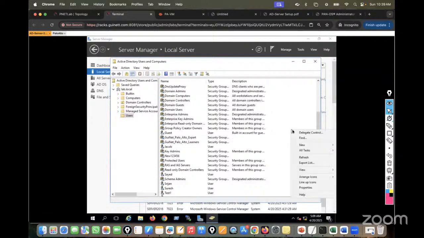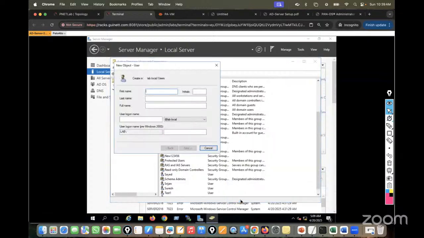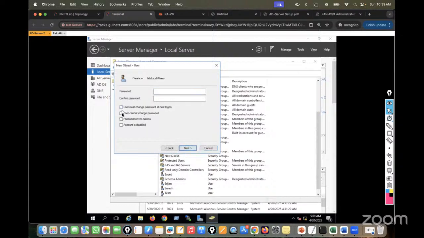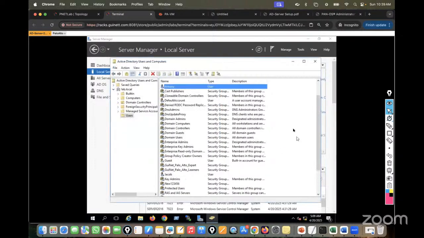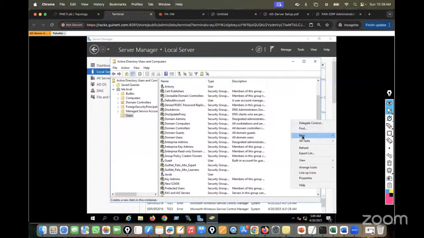Let me create the user. Like I want to create the users. Let's suppose I want to create for the Anthony. I'll create for some users, don't worry. So I'll copy, I'll paste it. Next, I'll set user password never expired. I'll set the password as well. So I'll create some user. Anthony is created. Now I'll create some more user.